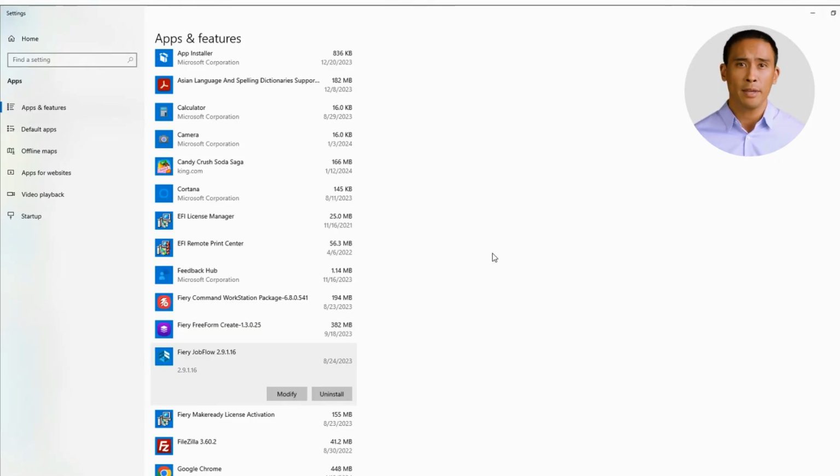To do this, there are a total of 4 programs and a couple of folders, if they are present, that will have to be removed. First, go to the Windows Add or Remove Programs utility. Then select JobFlow and then uninstall it.